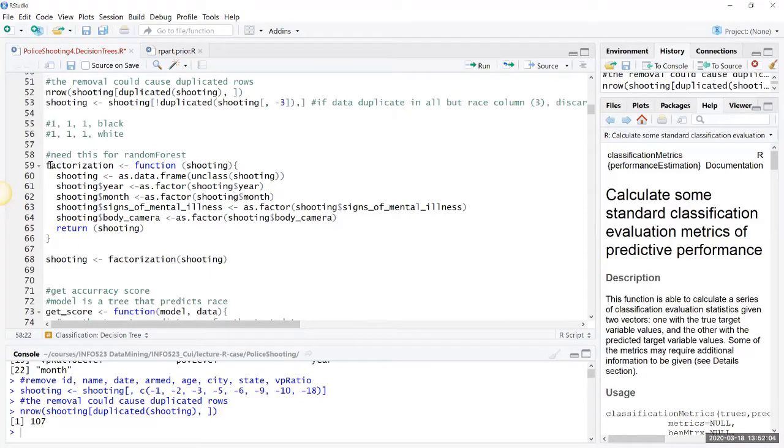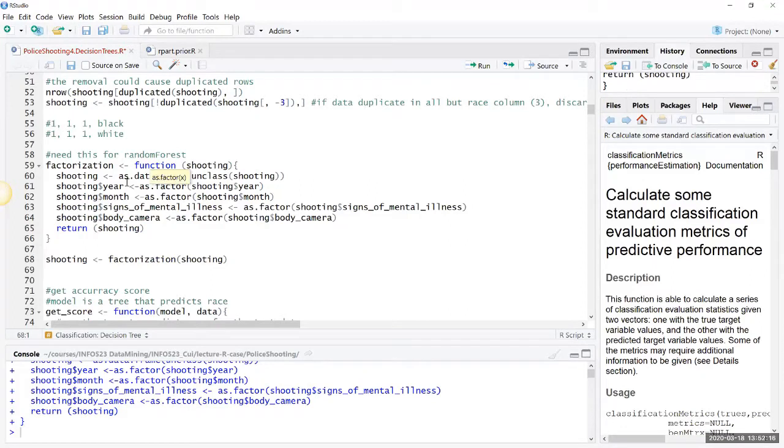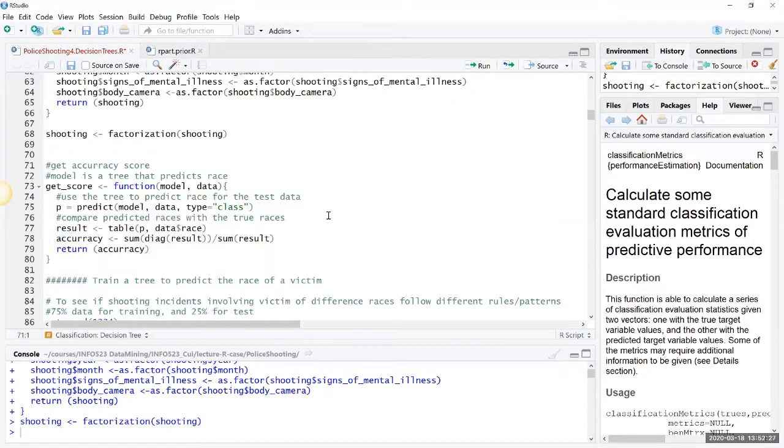Okay. So this is a factorization method that we're going to use later for random forest. I'm not sure we're going to get there today, but let me first run it. All it does is turn those categorical attributes into factors. It doesn't change the data values or anything else. And I also made a function, get score. What this one does is it computes the accuracy score for a model.